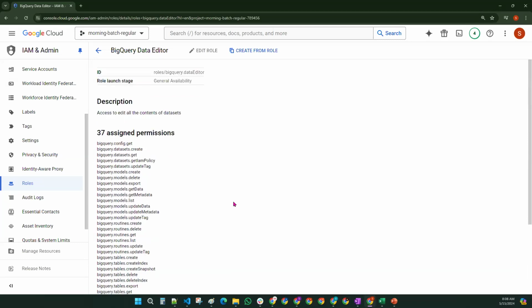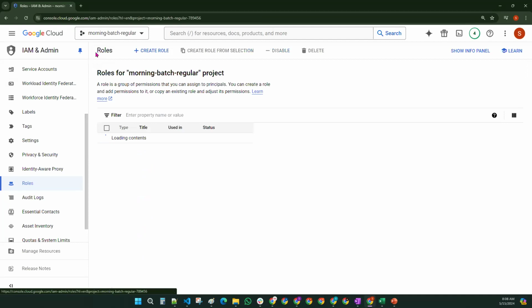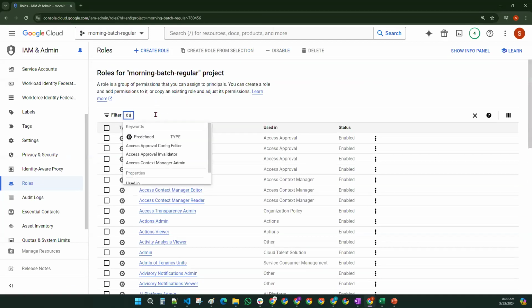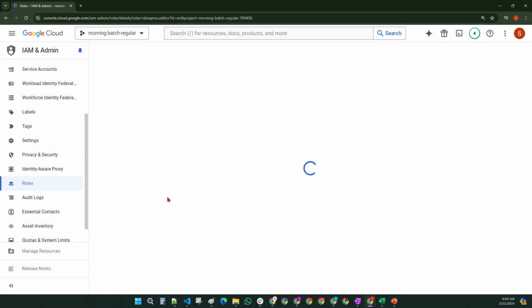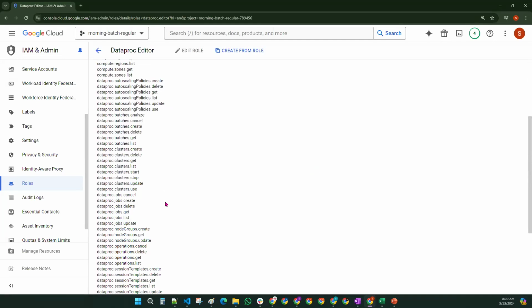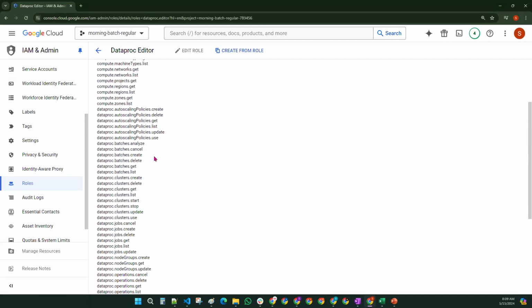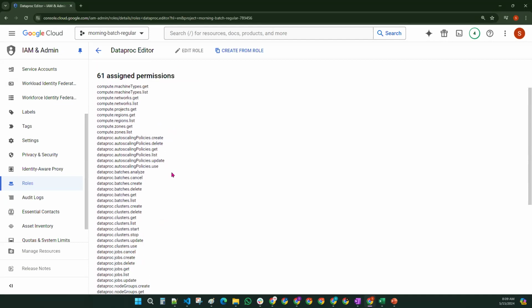37 permissions are allowed, so that whenever I assign it to him, not only that, you have plenty of roles here. If you go to Cloud Storage or Dataproc, you have a Dataproc Editor. This is also one of the roles. A total of 61 permissions are there for the Dataproc Editor role. If I assign it to him, that guy will have this many permissions allowed.